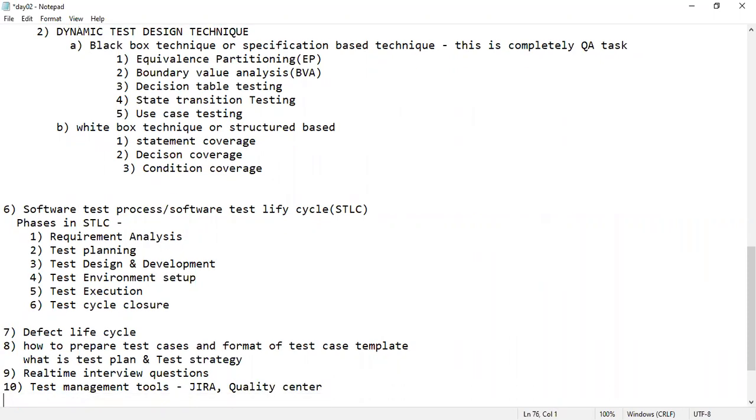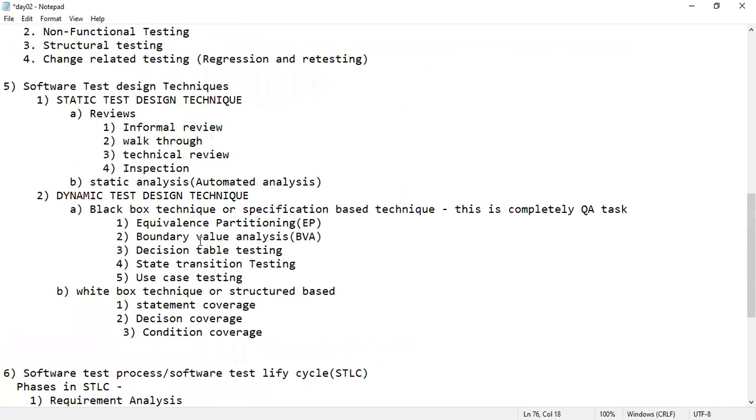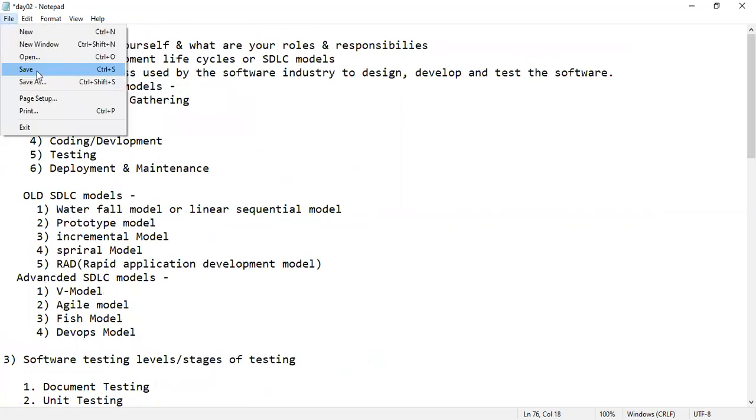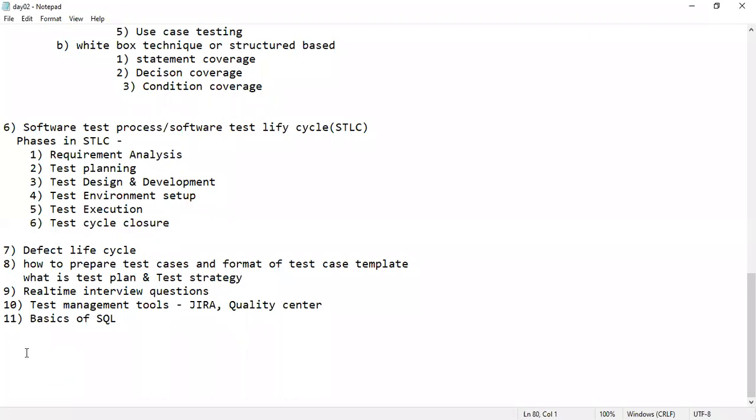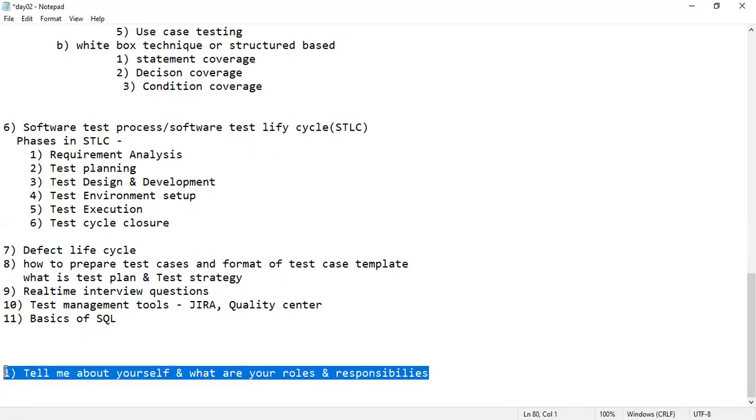Then lastly, we will discuss some basics of SQL. SQL is nothing but Structured Query Language. So we will be covering all these topics. Today we will discuss this one. So, tell me about yourself. Someone will ask you first, just tell me about yourself. We have one minute, so we will discuss this topic tomorrow.